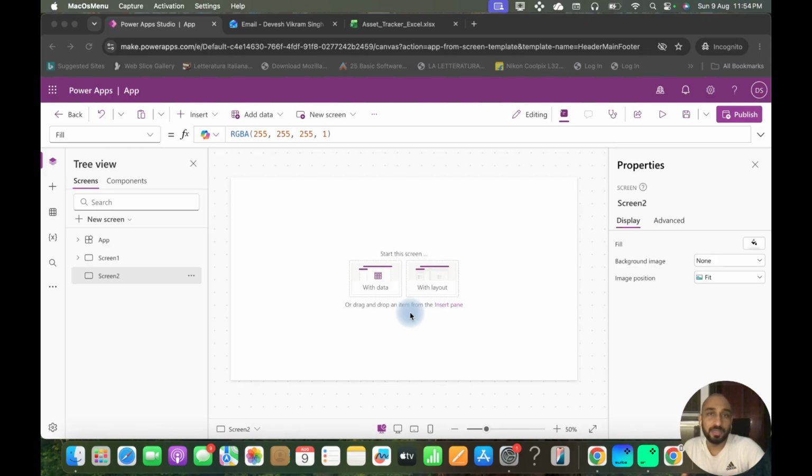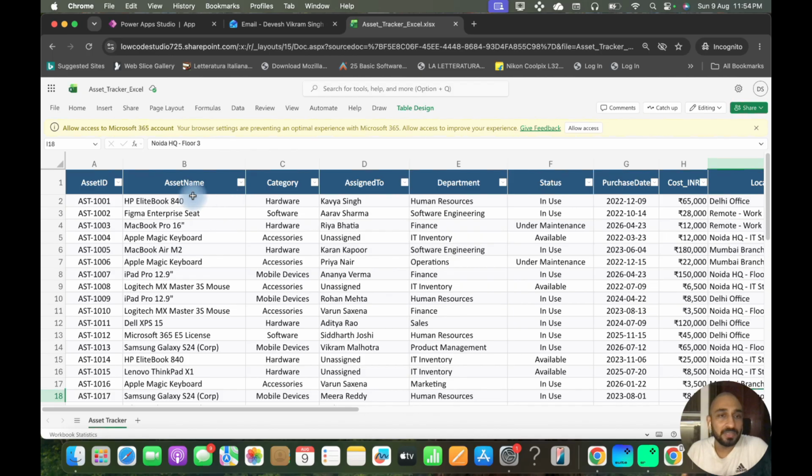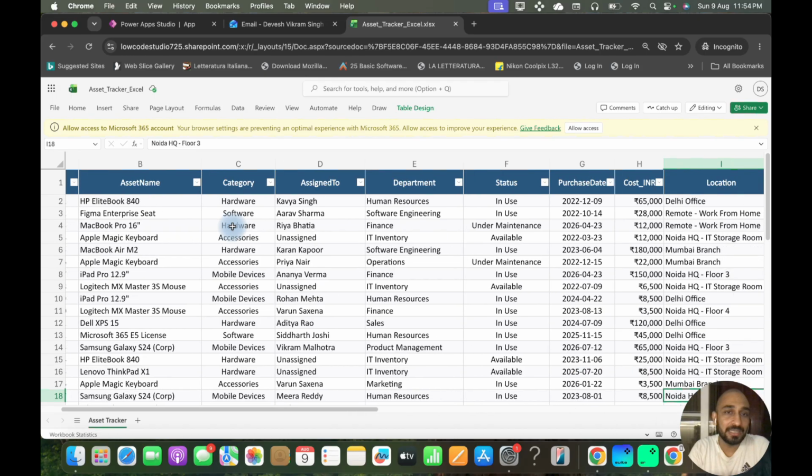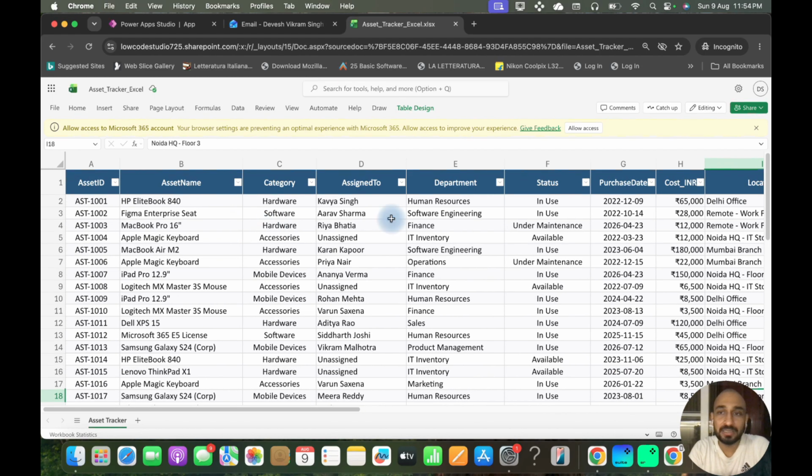Okay, so what are we building today? We are going to build an asset tracker library. I have already kept the data available. I'm just going to open that. So first we will store the data in Excel, which I have already done. I have just made this dummy data using ChatGPT, and this is basically an asset tracker Excel, which has the columns for asset ID, asset name, category, their status, purchase date, cost, location, etc. And I want to show this data on my Power Apps.